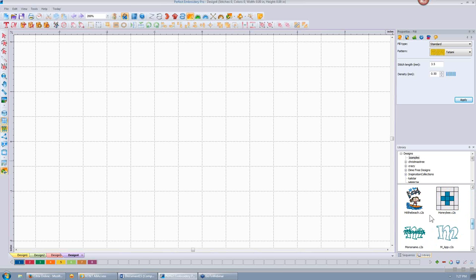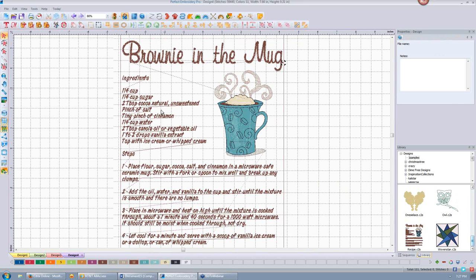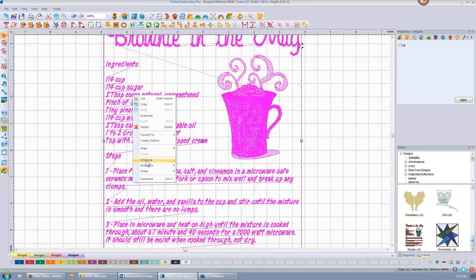Oh, I just lost it. Where'd you go? There we go. Okay, so here's a recipe towel. Now with this one, I've set it up. Let me ungroup it so we can look at just the text part. Ungroup.